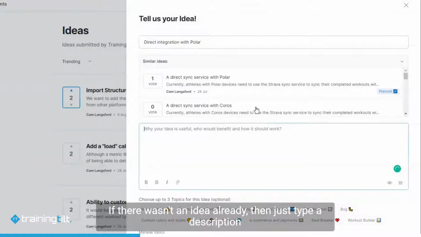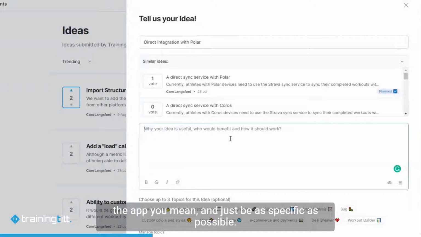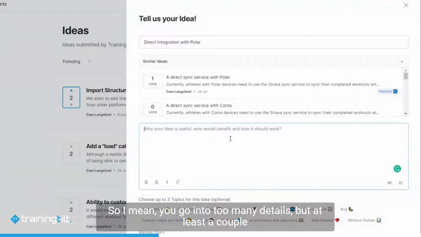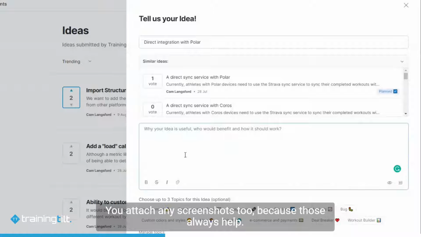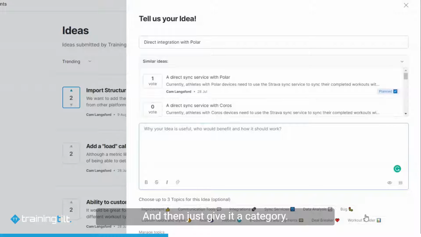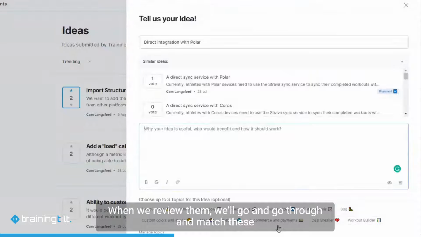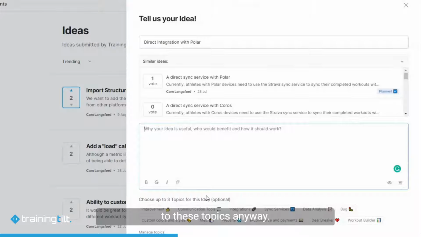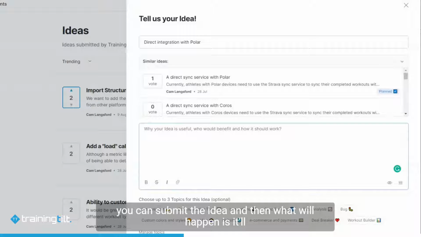Or if there wasn't an idea already, then just type a description of your idea. Include as much information as possible, what parts of the app you mean, and be as specific as possible. You don't have to go into too many details, but at least a couple of paragraphs rather than just a short sentence. Attach any screenshots too, because those always help. And then just give it a category. Pick the one that makes the most sense to you. When we review them, we'll match these to topics anyway, but do your best, and then you can submit the idea.